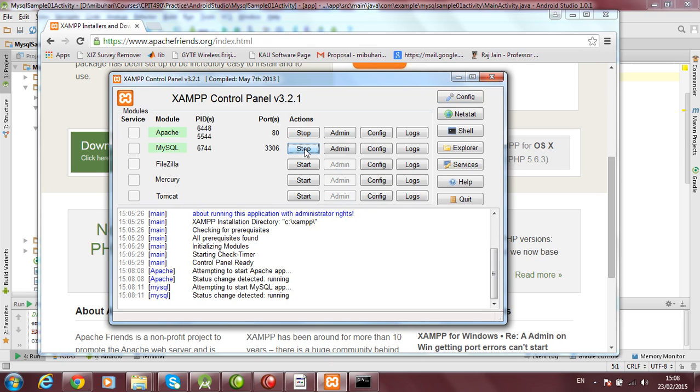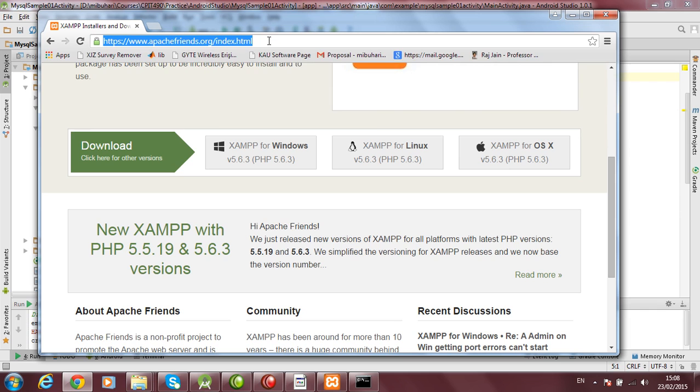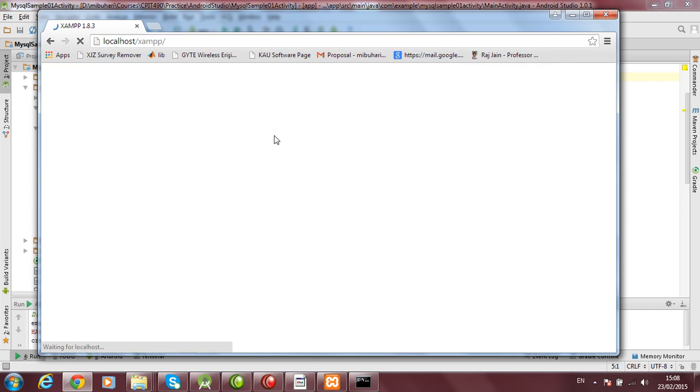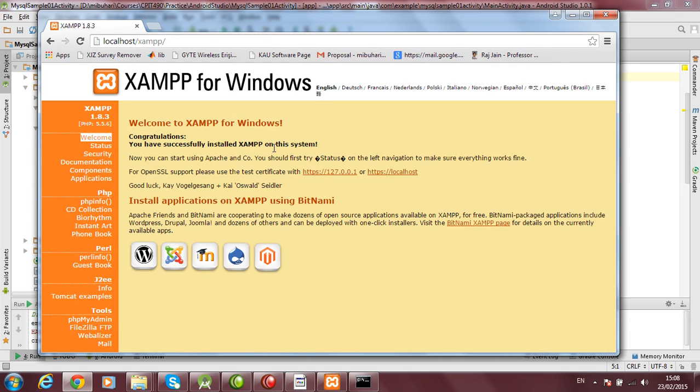If your machine already has a web server installed and you start this, it might not run. It will complain that the server cannot start. In my case, it is started. How to confirm it is started? I can go to the browser, type localhost and press enter. Okay, you see I get this page.